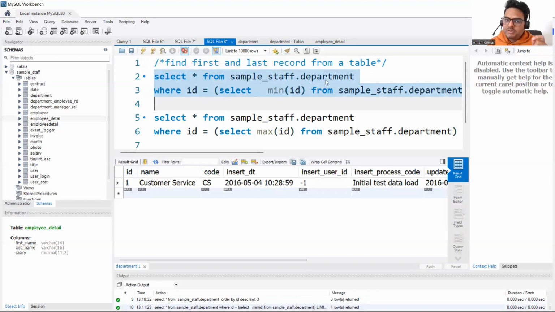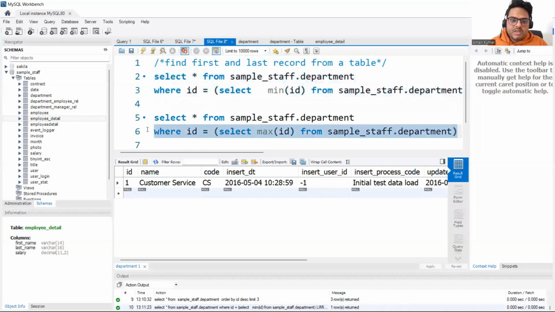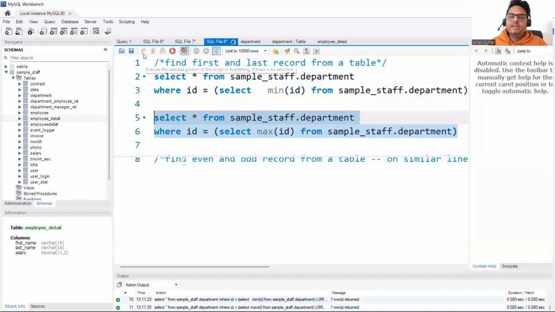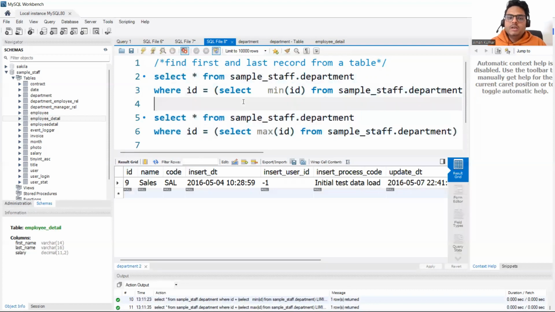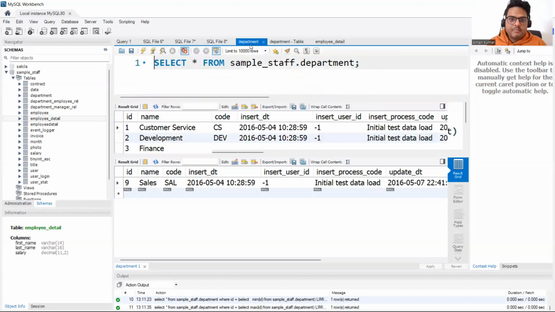I'm playing on ID because I know ID is my primary key. Second, select star where it is maximum. So I'm playing on again ID. This will give my last record. Okay. This is again an important interview question. What you do, you take the primary key, you compare with the min and max. Fine. First and last record from a table.